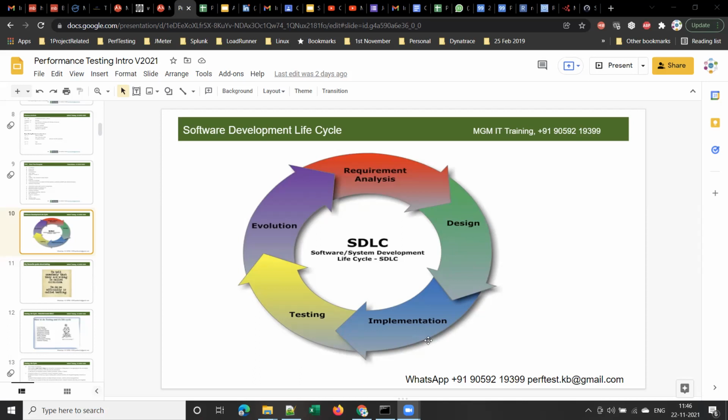Once designing is completed, then comes implementation. There will be an architect team who will be doing this designing, led by a software architect. Once the designing phase is done, then comes the implementation phase. Implementation phase is nothing but writing the code to develop a project, to develop an application.